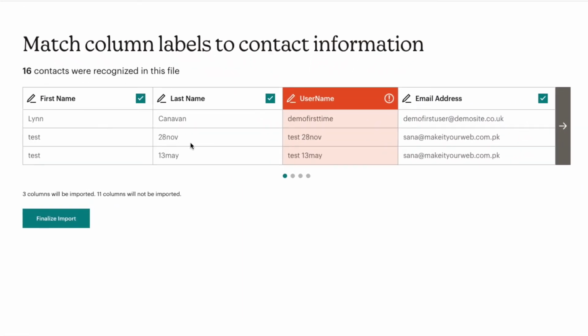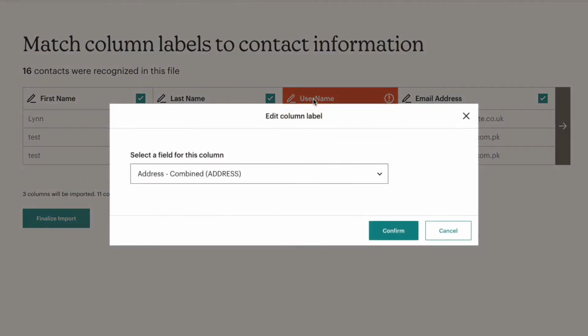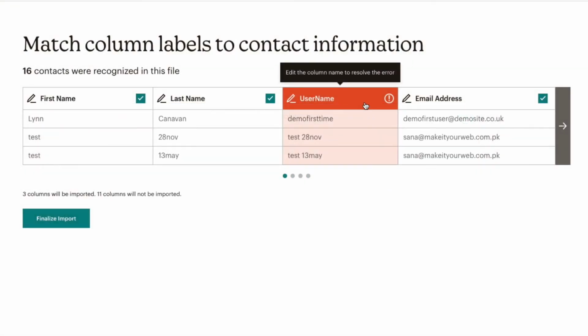And it's now where we need to decide which columns we want to import into our Mailchimp list. So based on the column names, we've got first name and last name, and then we've got a username field. Now it's not necessary for us to upload username information, so we can see here that the column is marked in orange, and if we wanted to, we could change the column label to something more recognizable to Mailchimp, but we don't want to upload this column, so we're going to leave that as orange with an error.